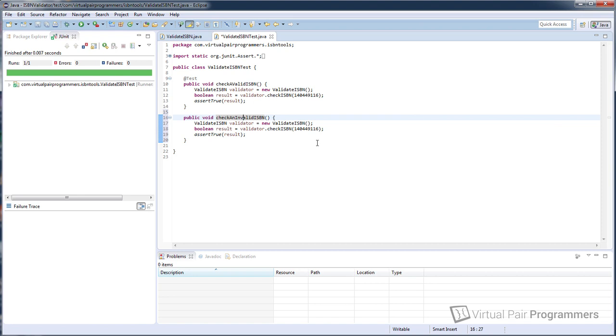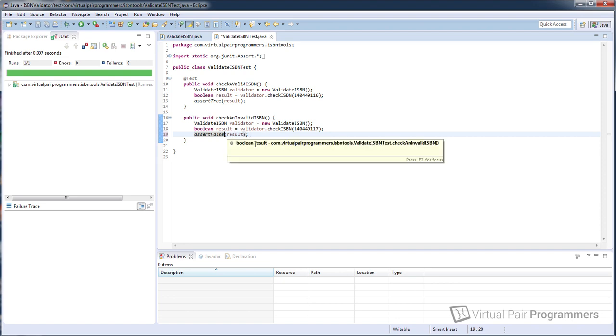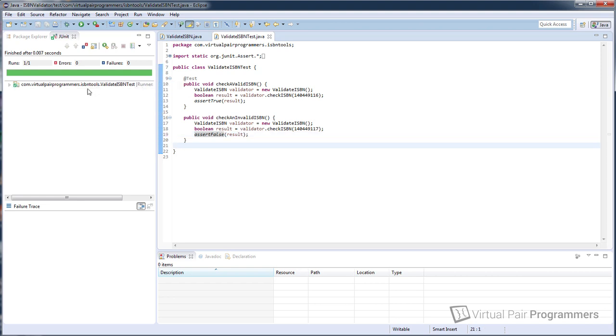And let's change one of the digits in this ISBN number. I think we'll just change the last digit from a 6 to a 7. And of course, we expect that this is not a valid ISBN number, so we expect the value of result to be false. So instead of calling the assert true method, we'll call JUnit's assert false method. So now this test will pass if the value of result is false, and it will fail if the value of result is true. So let's run this and see what happens.